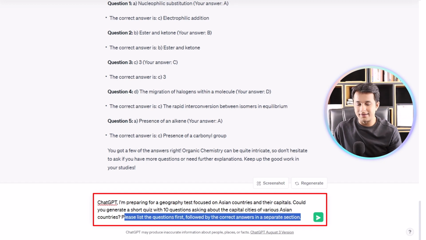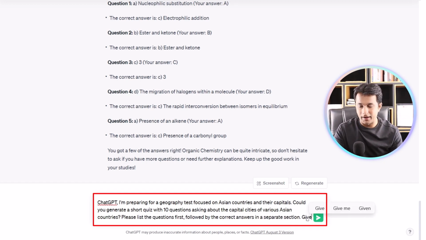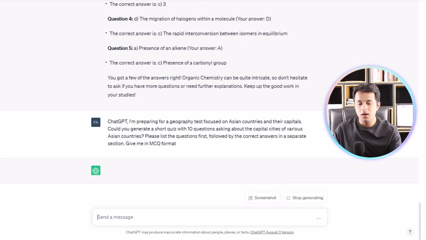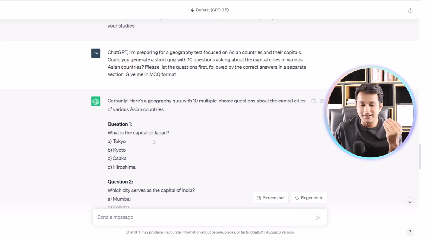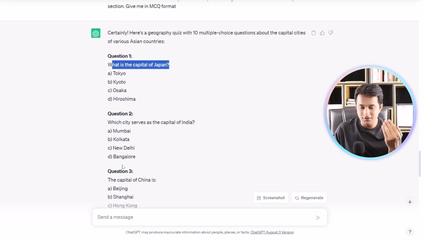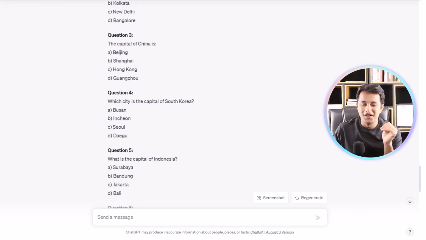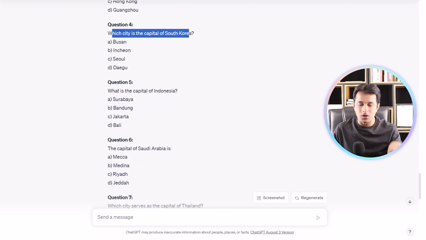So I'll write here, let's say, give me an MCQ format. This is giving me all the questions in the MCQ format. Question 1, what is the capital of Japan? 4 options. Second, which city serves as the capital of India? It's New Delhi. I stay in India and India is my country. The capital of China, all the options are given. Which is the capital of South Korea? And all the options are given here.